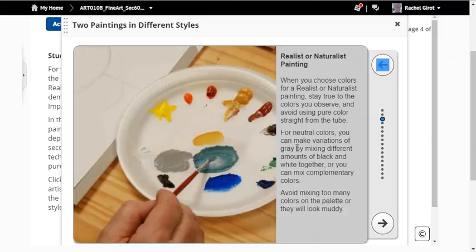For neutral colors, you can make variations of gray by mixing different amounts of black and white together, or you can mix complementary colors. Perfect. Avoid mixing too many colors on the palette or they'll look muddy.